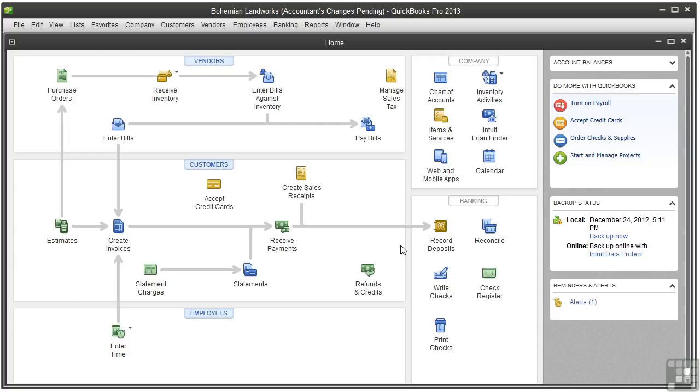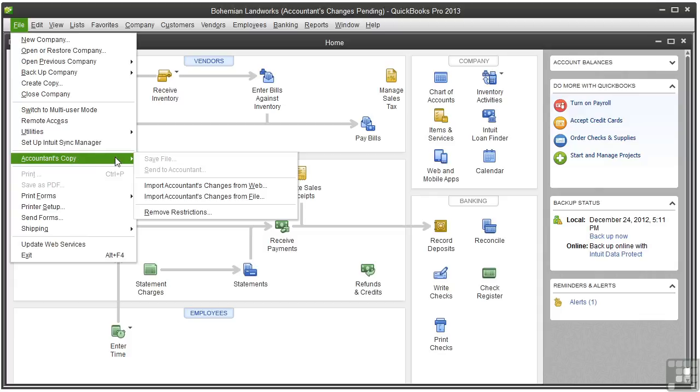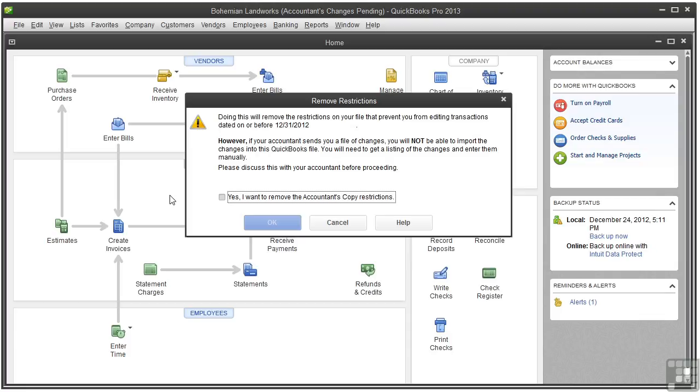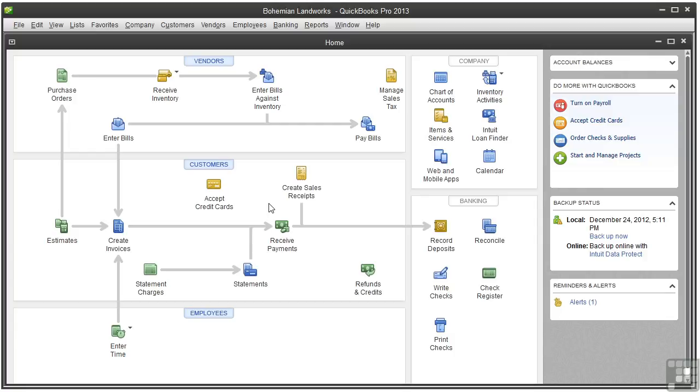If you didn't agree with your accountant's changes, or if the accountant didn't find anything that needed to be changed, you can cancel the accountant's copy to remove the restrictions I mentioned at the beginning of this video. And to do this, with your accountant's blessing, go to the File menu, Accountant's Copy, Remove Restrictions. You have to confirm that this is really what you want to do, and it says, please discuss with your accountant before proceeding. Click OK. Now the dividing date has been removed and you can make changes to your heart's content.